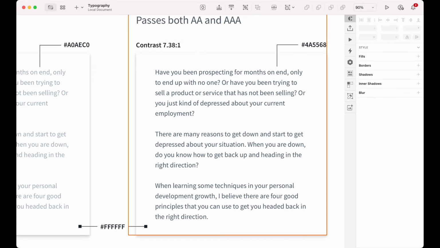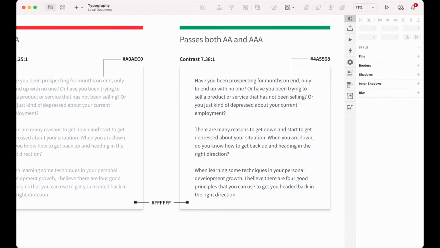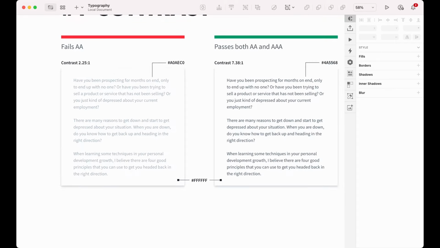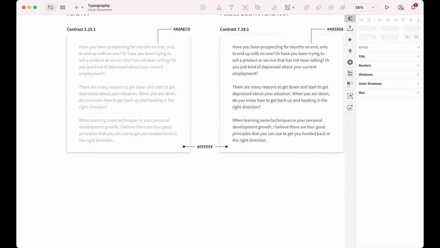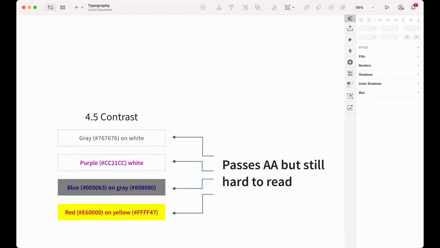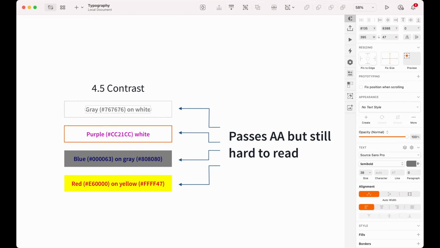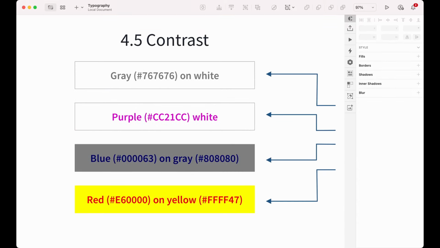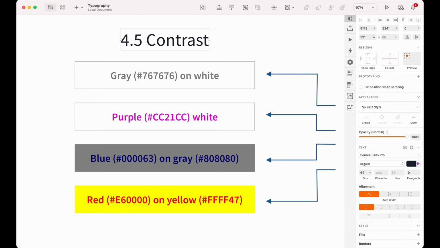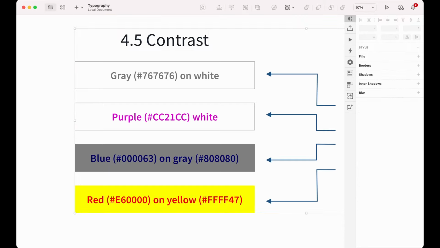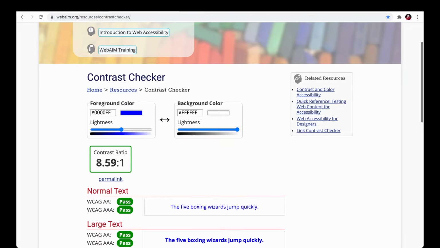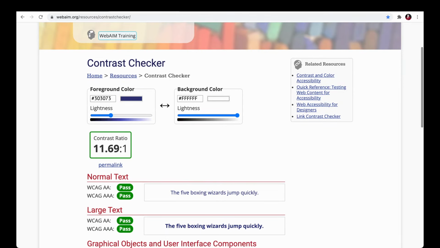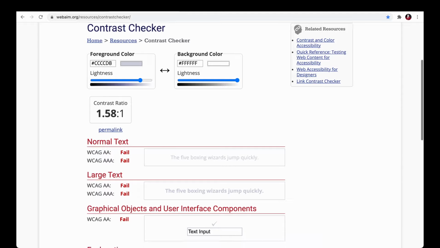By the way, the minimum requirement for the contrast ratio is 4.5, but it doesn't mean that this text is easy to read. Take a look at these examples. All of them pass AA requirement, but I wouldn't say that they are easy to read. So 4.5 is the minimum requirement. How do we know what contrast the text has? There is a formula for that, but instead of manually calculating, you can go to this site and just put the colors there. I will drop the link in the description.